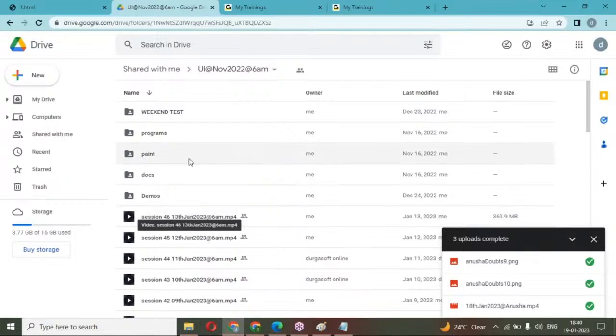Here, programs, paint files, documents, everything, I'll upload in the drive. So for you, I'll create one 6 p.m. drive. In that drive, I'll upload programs, paint files, all the demo recordings of the demos I have conducted, documents, everything in one folder. I'll submit my data here.